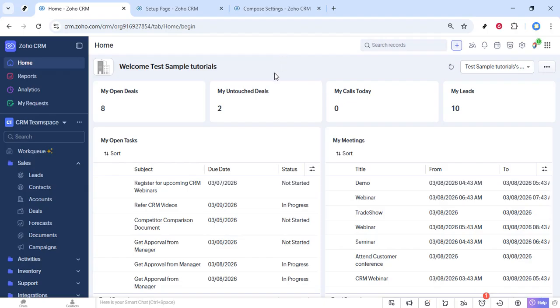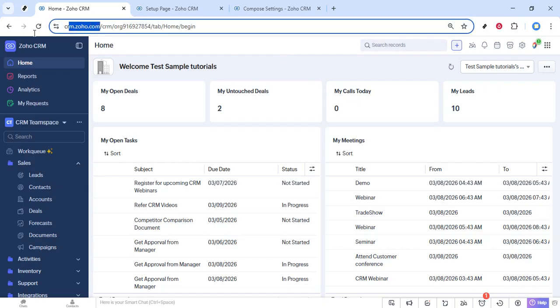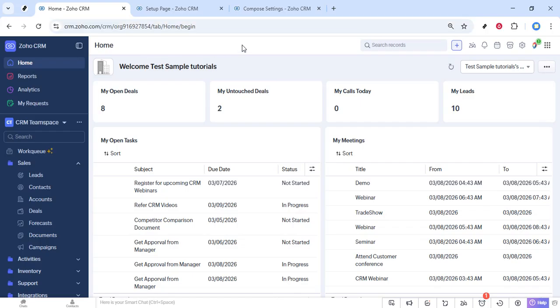Open your web browser and go to the Zoho CRM website by typing in the standard Zoho CRM address. If you're not already signed in, log in with your usual account credentials. Once you're on the main Zoho CRM dashboard, take a moment to make sure you're in the correct account and the right workspace, especially if you handle multiple organizations.